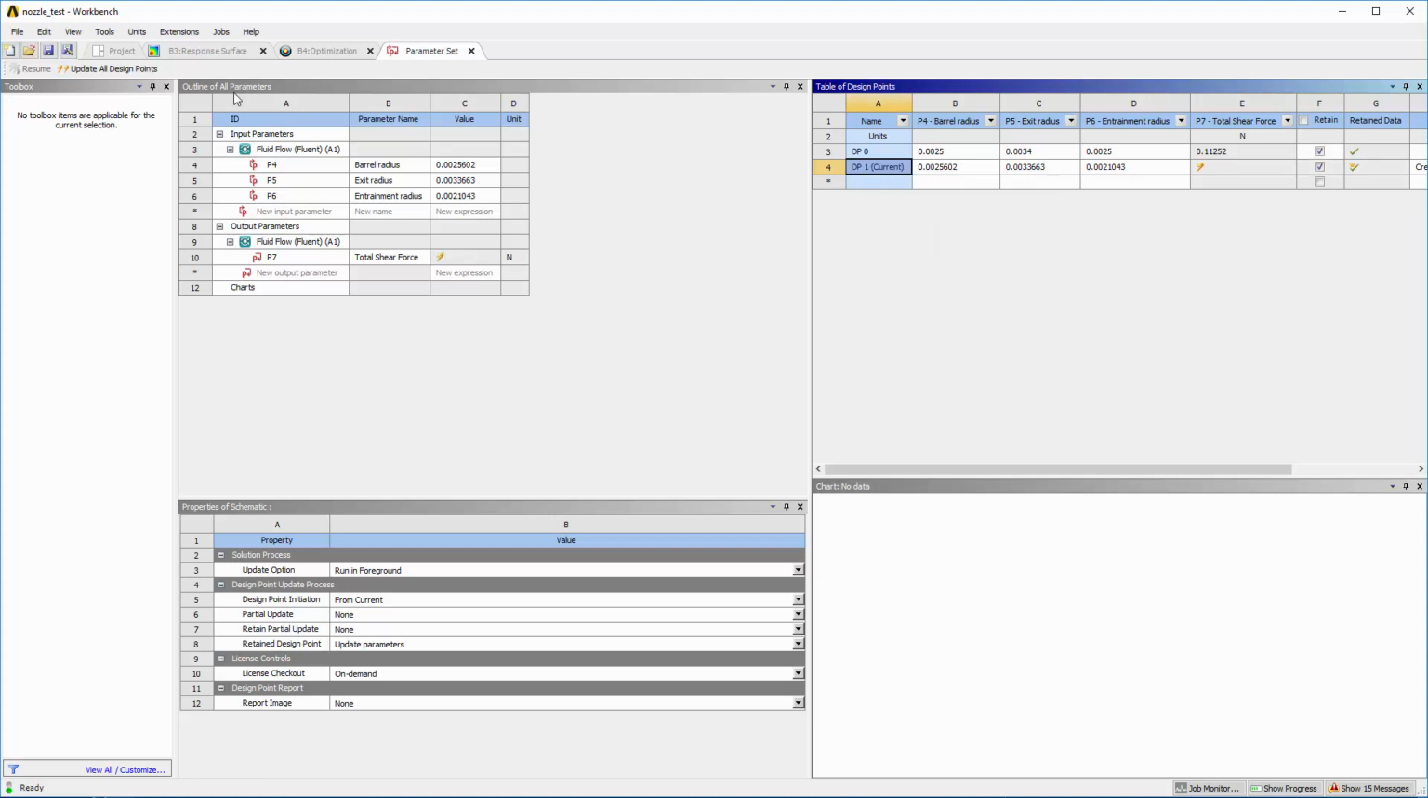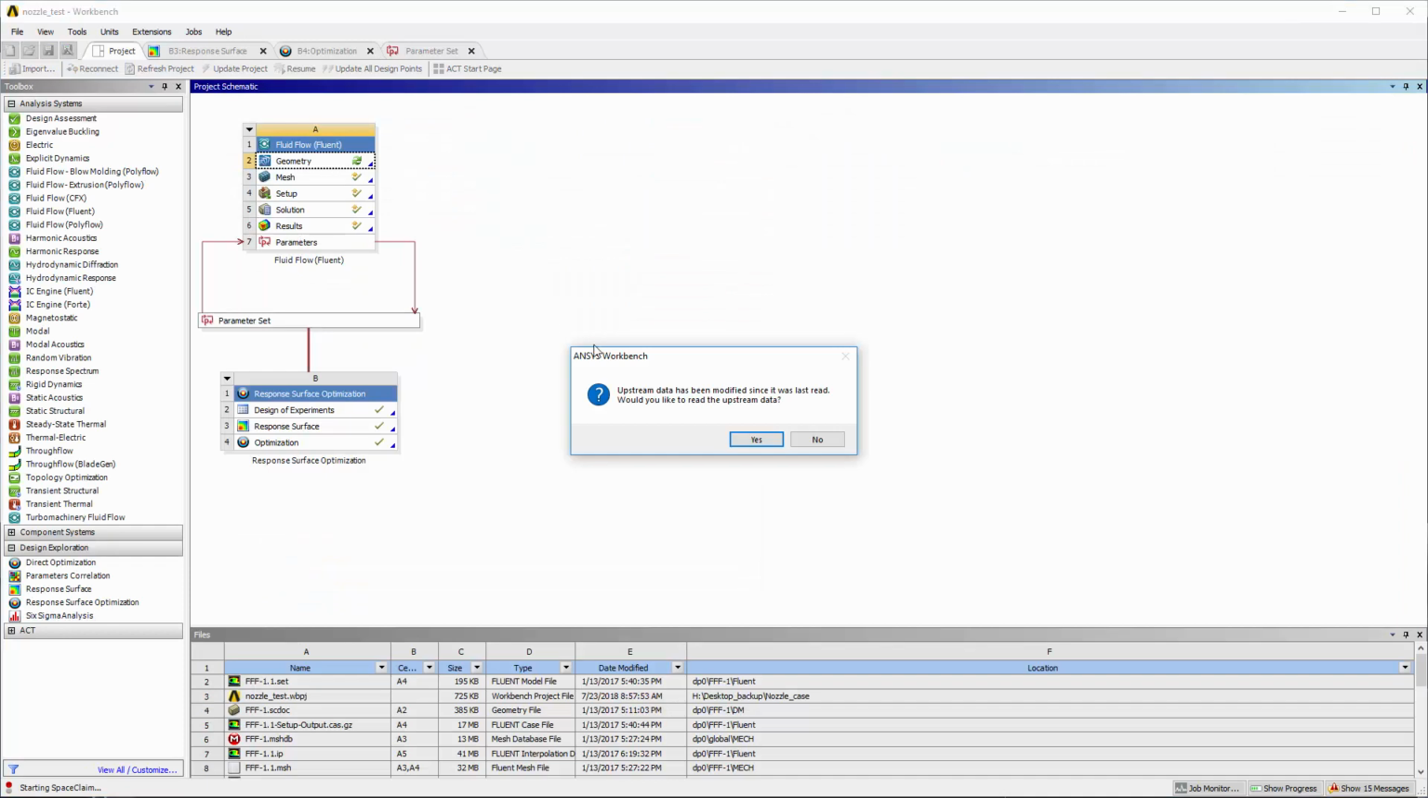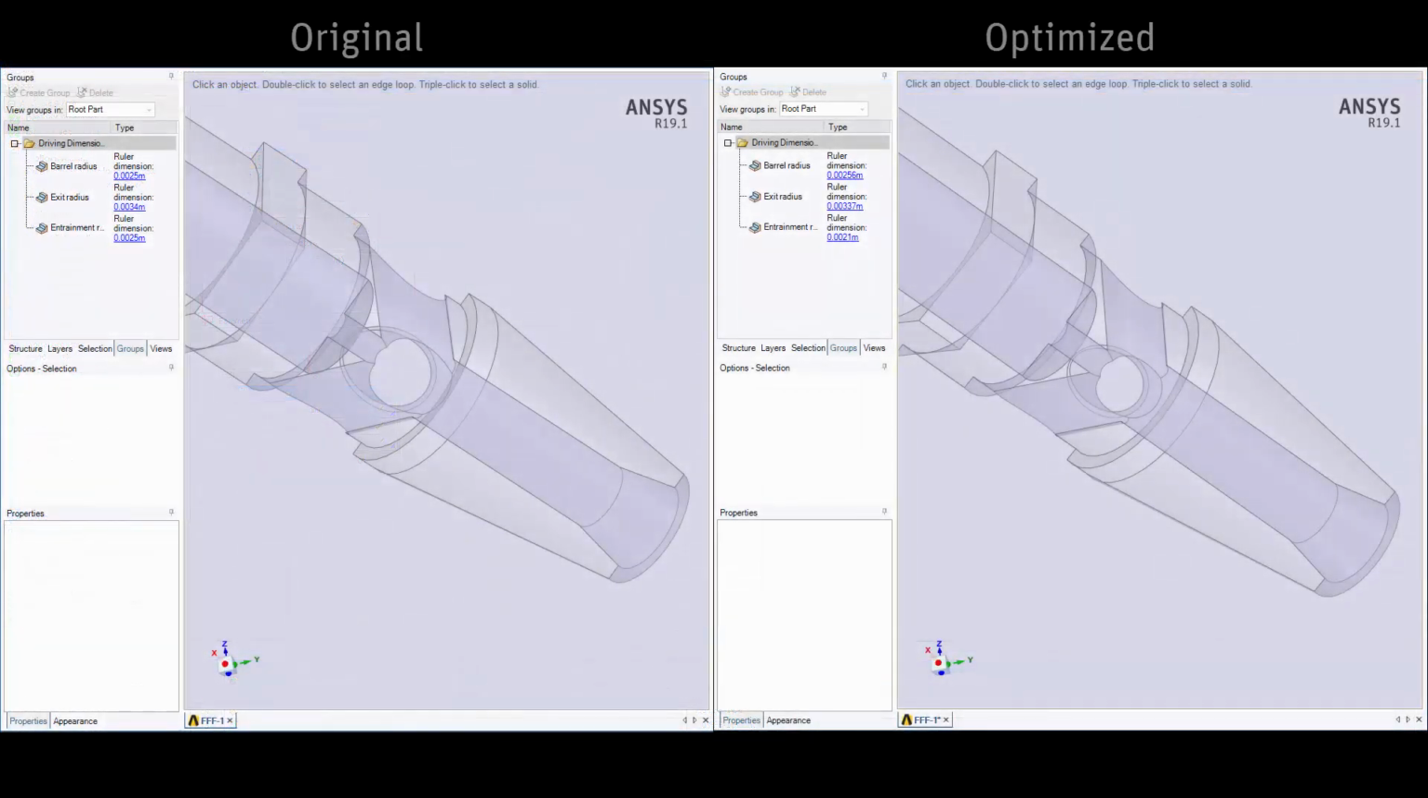Now if I open SpaceClaim, you'll see that the geometry has changed to reflect this design point. And here it is side by side with the original geometry. This concludes this demonstration, showing you how to simulate and optimize a geometry using ANSYS Workbench Design Exploration and ANSYS Fluent.